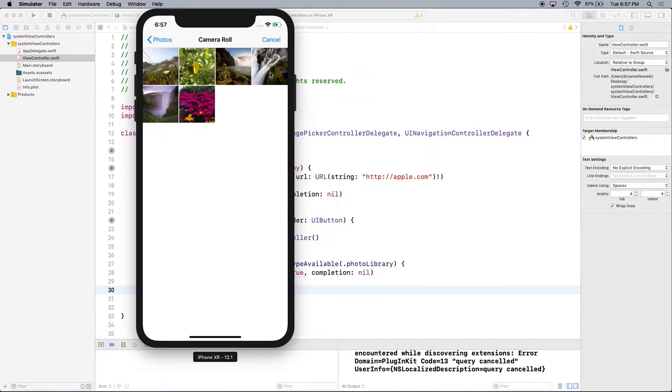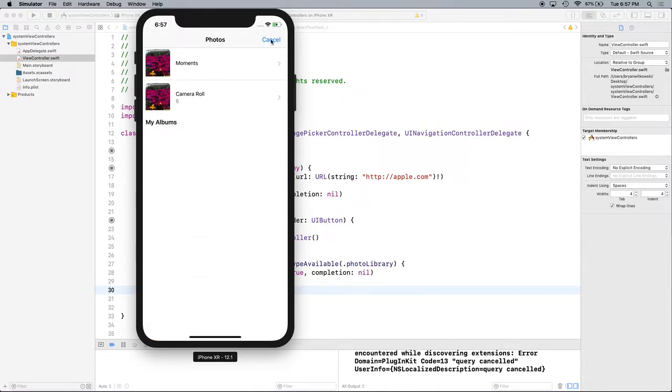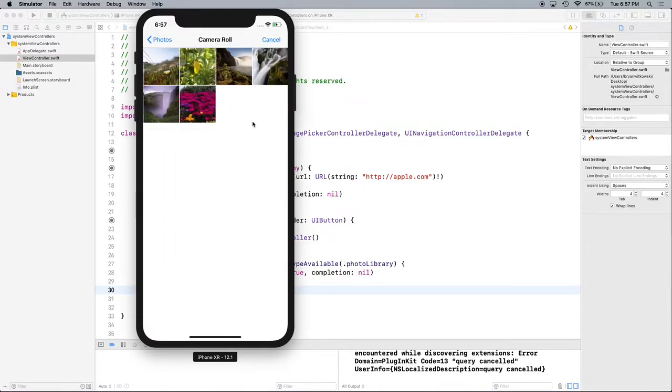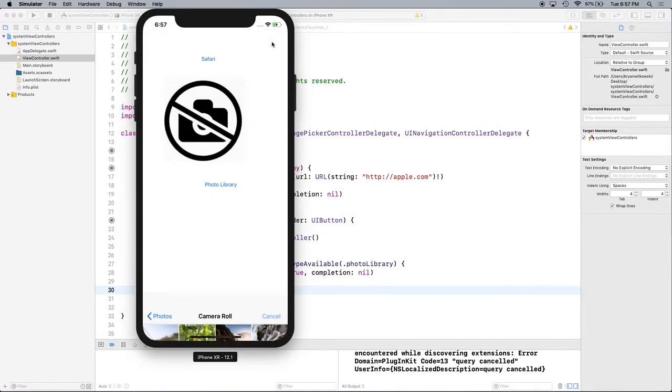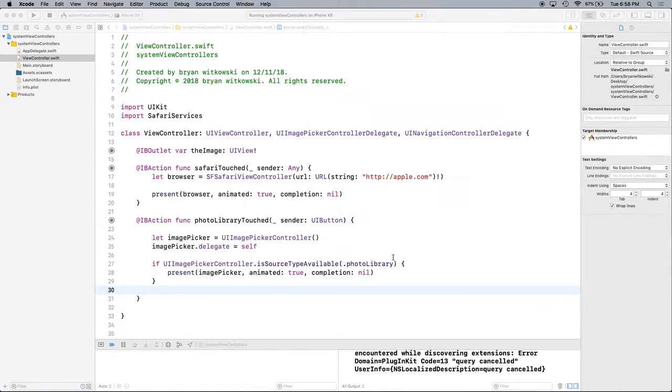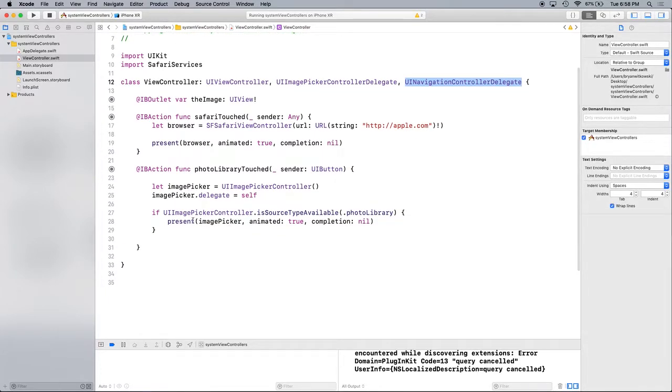So I'm picking an image. Nothing's happening. You'll notice though that I am loaded into this navigation controller, so I can go back to my photos. I can cancel out of this, right? Thus the navigation controller delegate. Life's good there. So I present it.